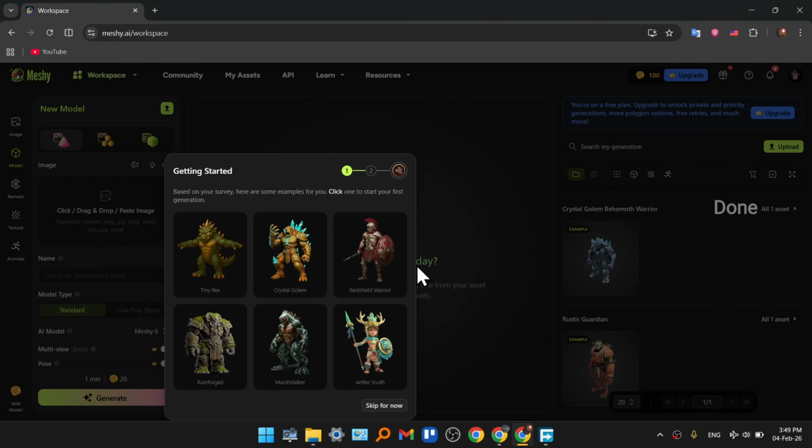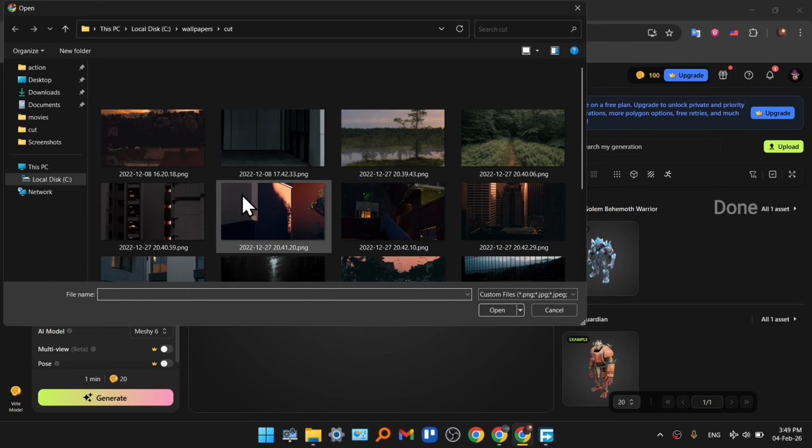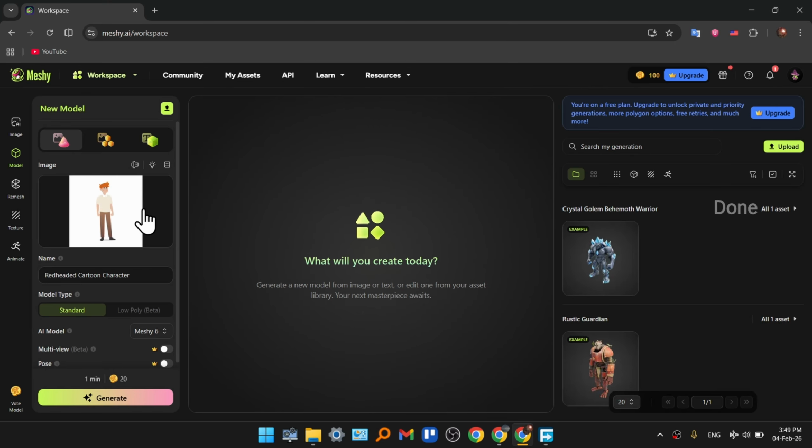And as you can see here, based on your survey, there are some examples for you. So you can just skip this for now, or you can indeed choose those. In my case, I will just use a small simple character that I've downloaded from Google to turn him into 3D. So in here you can just drag and drop. This is my character just on the white background.